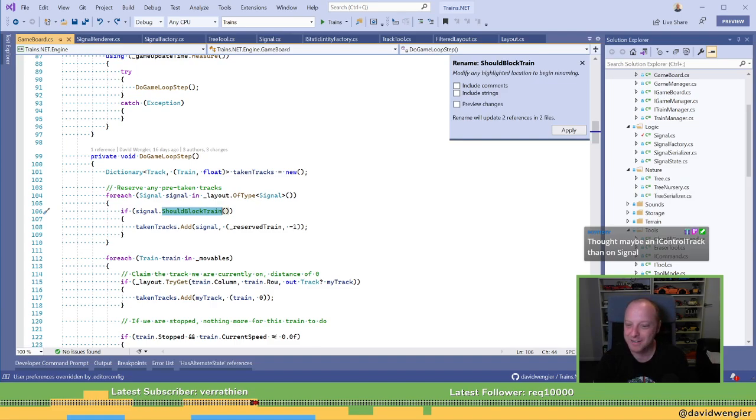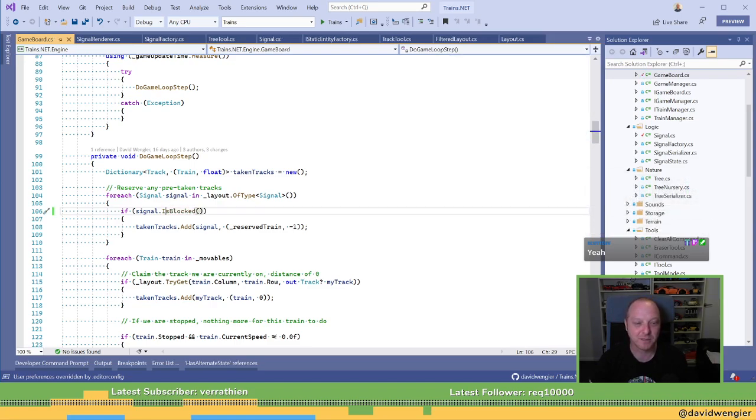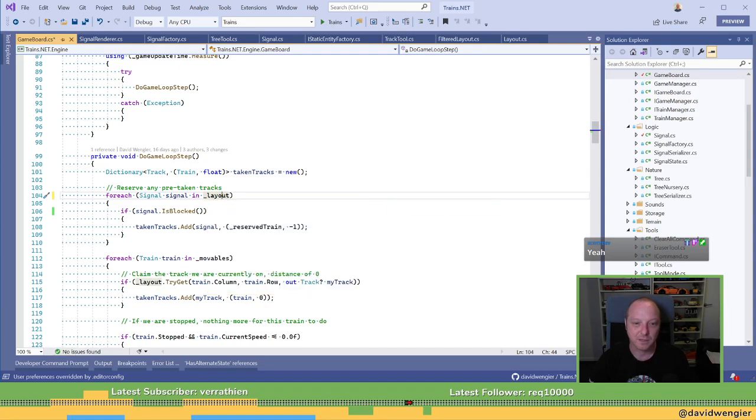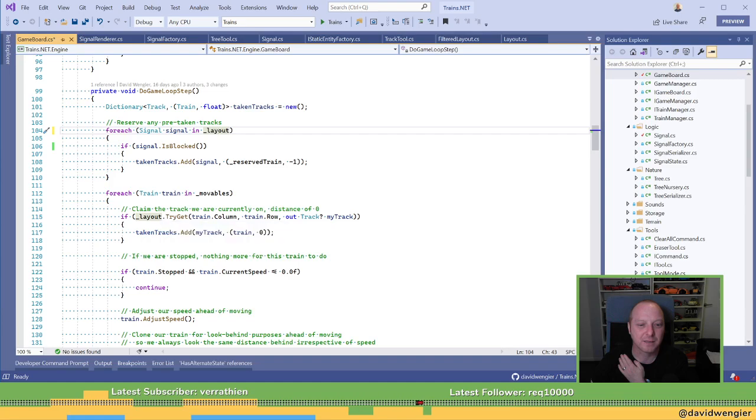Yeah, like is open, is available, is blocked. There we go. Is blocked. And we're going to do that. What's a layout? Yeah, it's at home. A layout is a... Wait, what? Oh, that's everything. Is blocked. Wait. Layouts? Oh, wow.